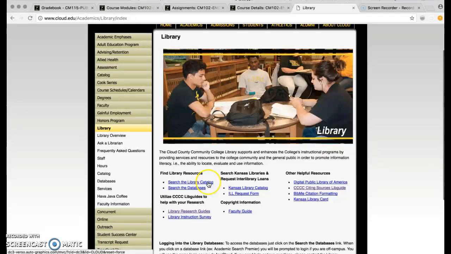You can search the library catalog, information that the college has on campus in book format, in journal format. You can directly search the databases from here. You can also do an interlibrary loan. So if you have enough time and we don't have the resource on campus, you can request it and we can get a copy of it for you.